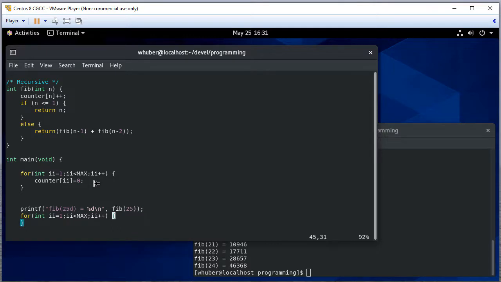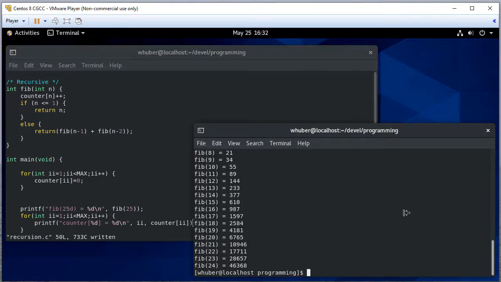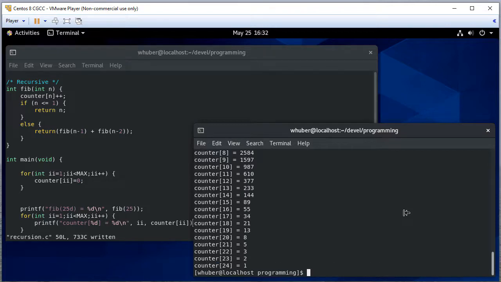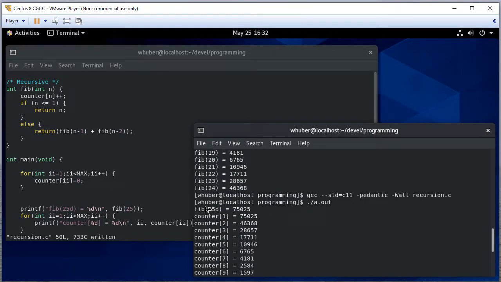And then we'll print the values of the counter array. This will tell us how many times we call the function for each input. So here, the Fibonacci of 25 is 75,025.